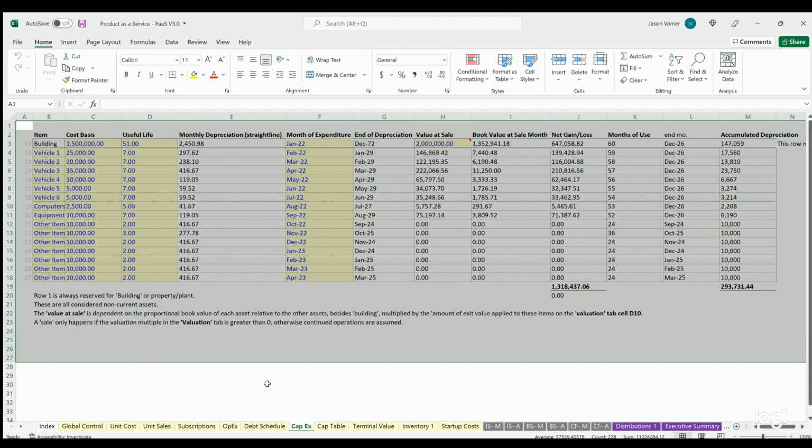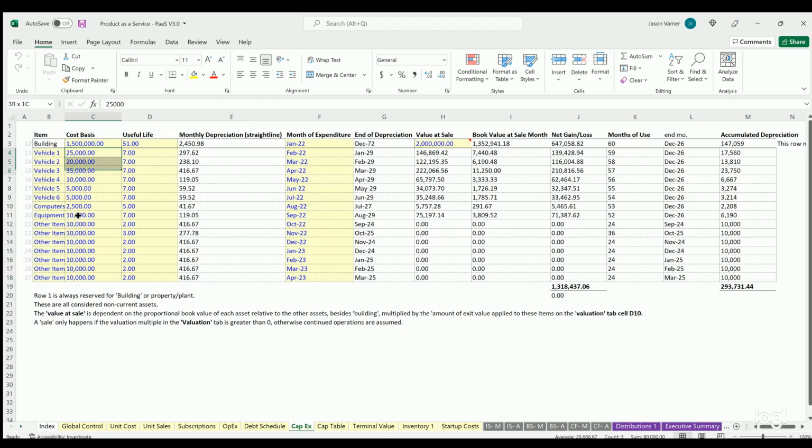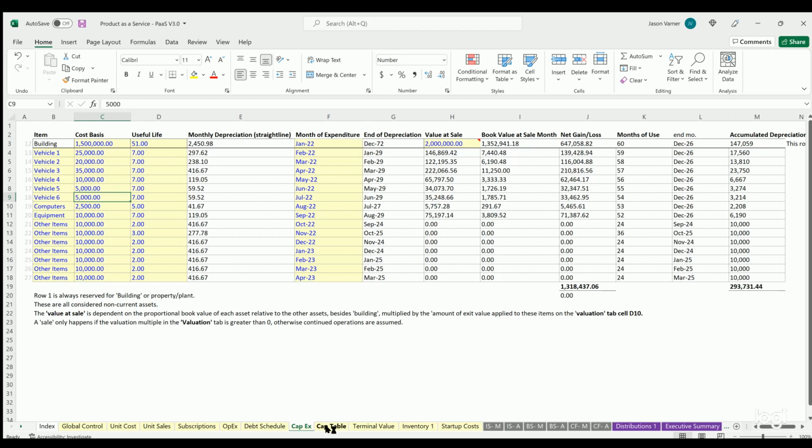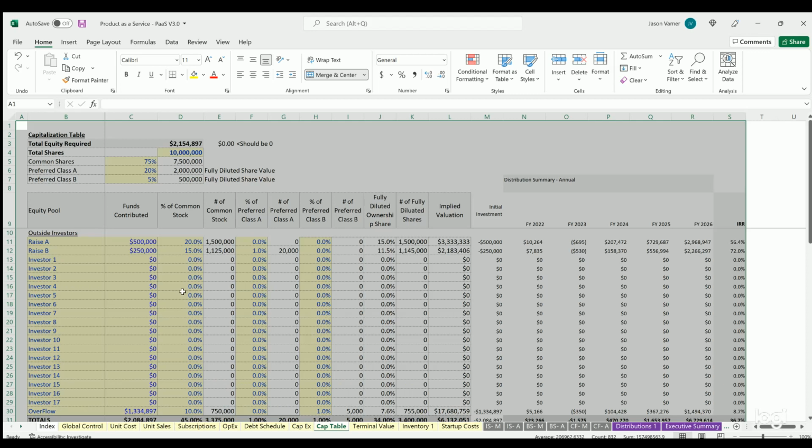Debt schedule, capex, this is new. So now you can define different items that are going to have depreciation linked to them, as well as on the exit, if you do define a terminal value, there'll be some gain or loss and taxes will apply accordingly.